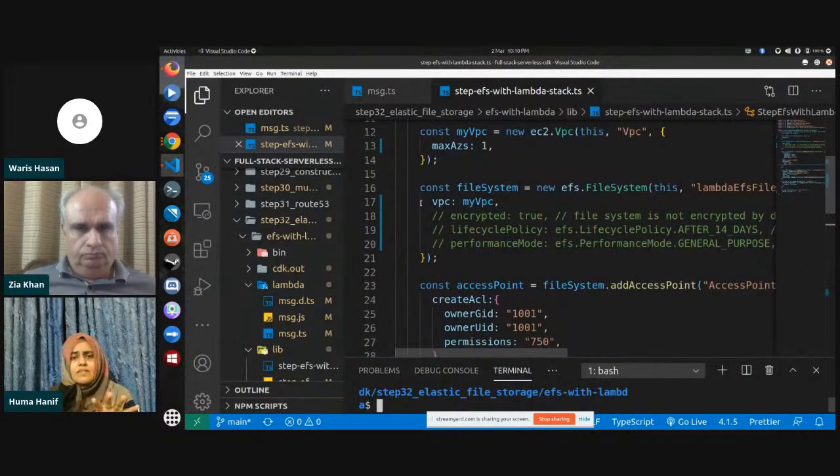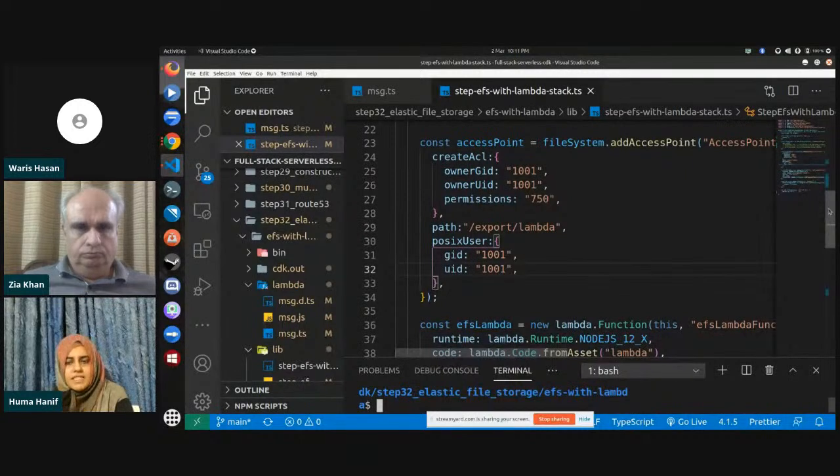All it needs, which is mandatory to provide, is VPC. All the other attributes or configurations are optional. So I've provided my VPC, my Elastic File System is created. Now what? In order to access the file system, I need access points. I can make multiple access points and assign those access points to different services. For the sake of this CDK example, I have created one access point.